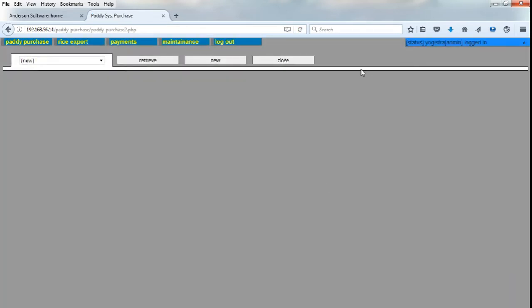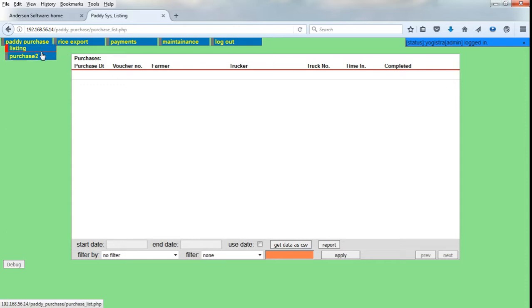Not most, all lab users and admin users, upon logging in, the landing page is the purchase to screen, or what I'm calling intake. To get it from the menu, go to Paddy purchase to.